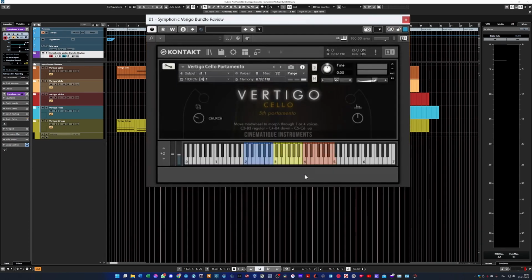In the portamento patch, the blue keys are assigned to regular sustain notes, yellow for fifth portamentos down and orange for fifth portamentos up. You can use the mod wheel to merge up to 4 cellos while you are playing. You have just 2 controls here, reverb and tone. Let's hear how Vertigo Cello sounds.